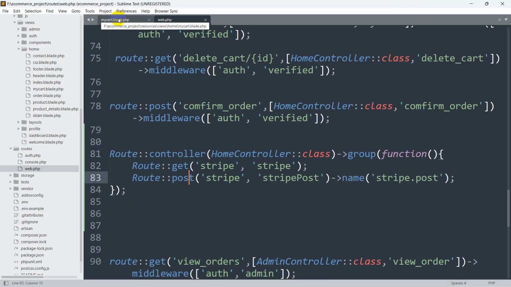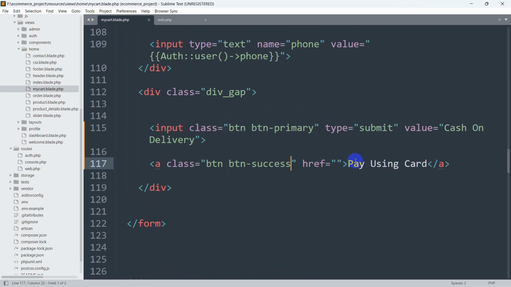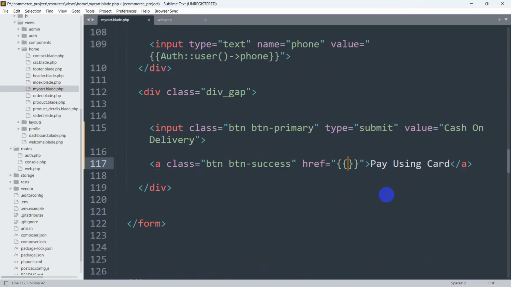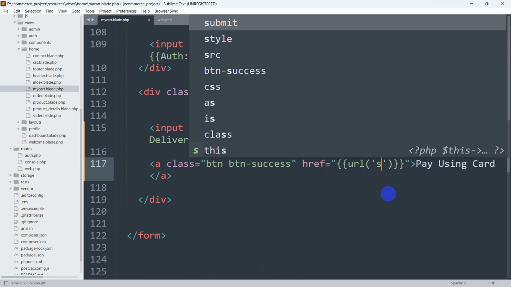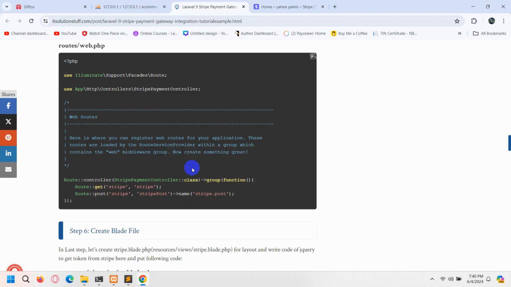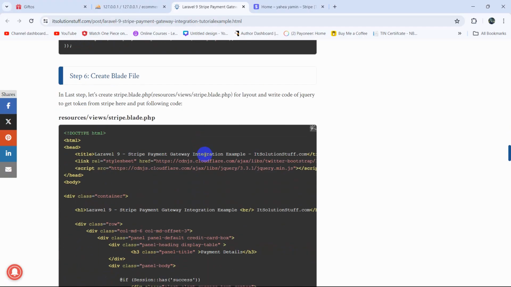So first, let's go to mycart.blade.php, and here you can see pay using cards. In the href, we're going to give a second bracket, and in this bracket, we're going to mention this URL name, which is Stripe. So I'm going to say here URL, first bracket, single quotation, it will be Stripe. After that, save it, then let's go back to the browser again.